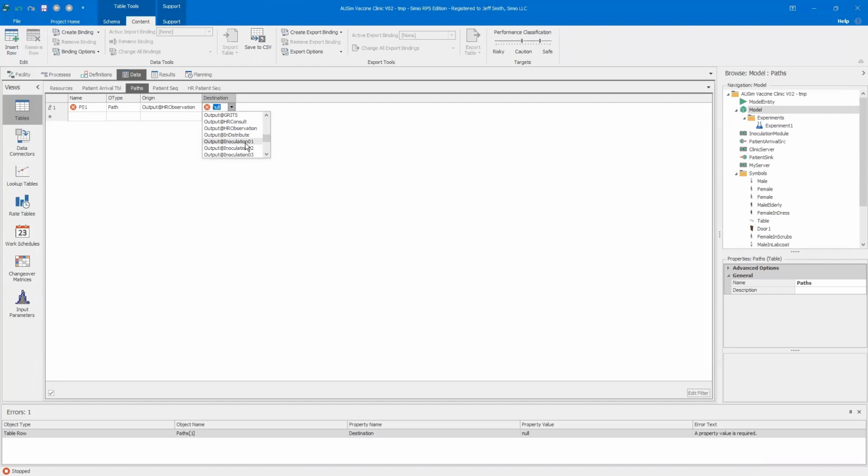There's patient depart. How do they leave? Oh, patient depart. That's input though. I want output at patient departures.